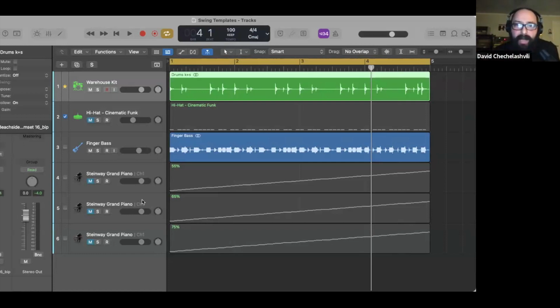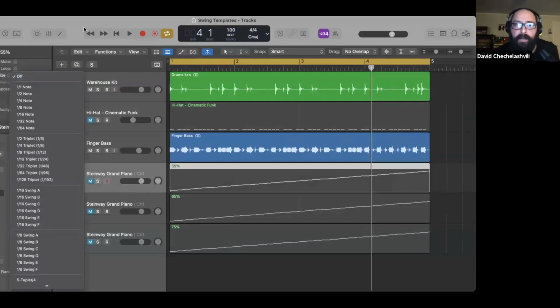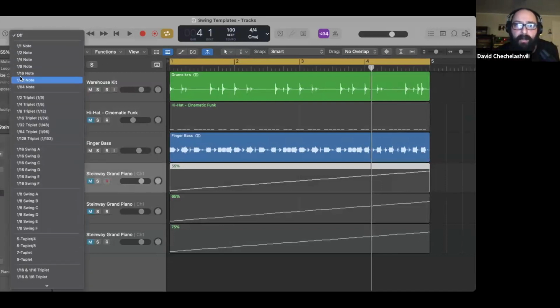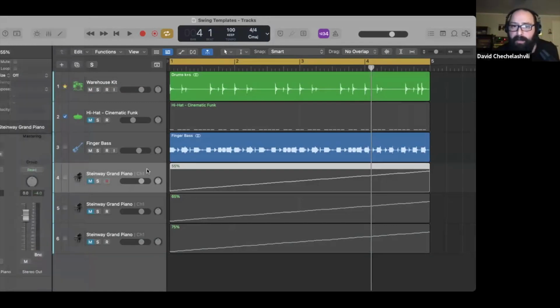Can you use the original MPC groove template track as the groove track? Yeah, you can. Absolutely. I only put them here so I can show you how to make them the template. And once they're the template in here, now they're forever in my list of groove templates. So if I close the session, open up a new one, these 55, 65, 75 templates are going to be there without having to import the MIDI files. I only put them in there so you could see how I did it. That's all. Yeah, totally.